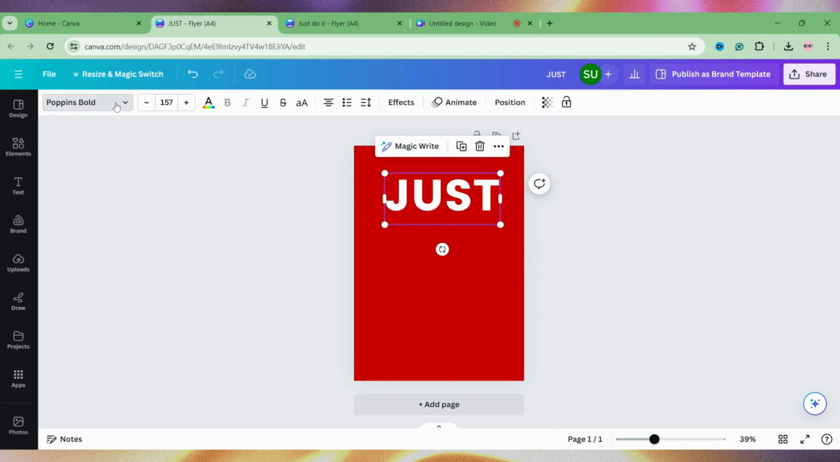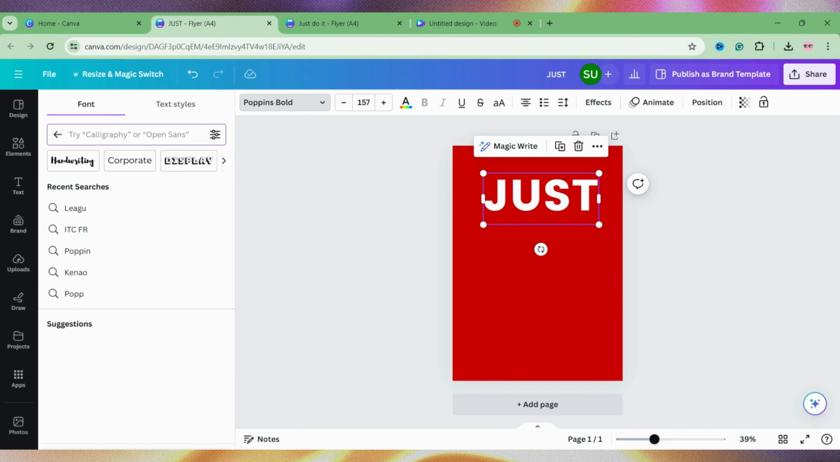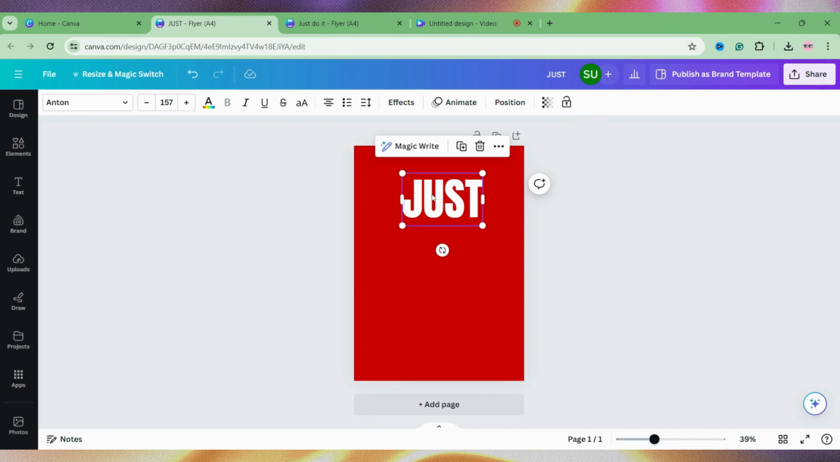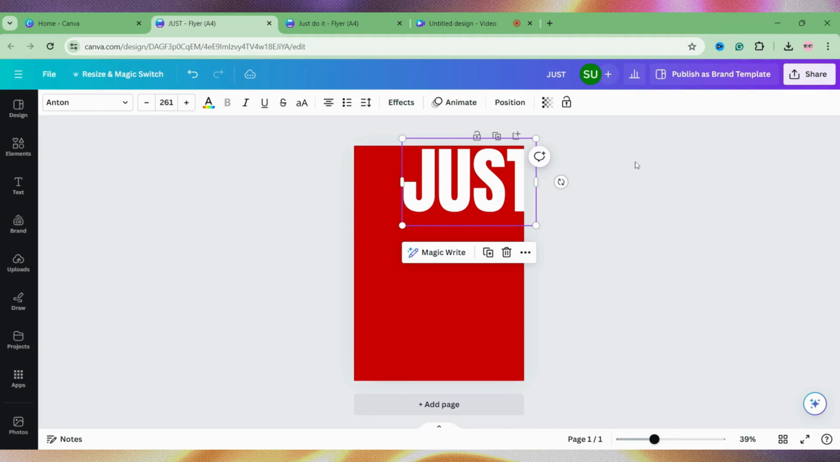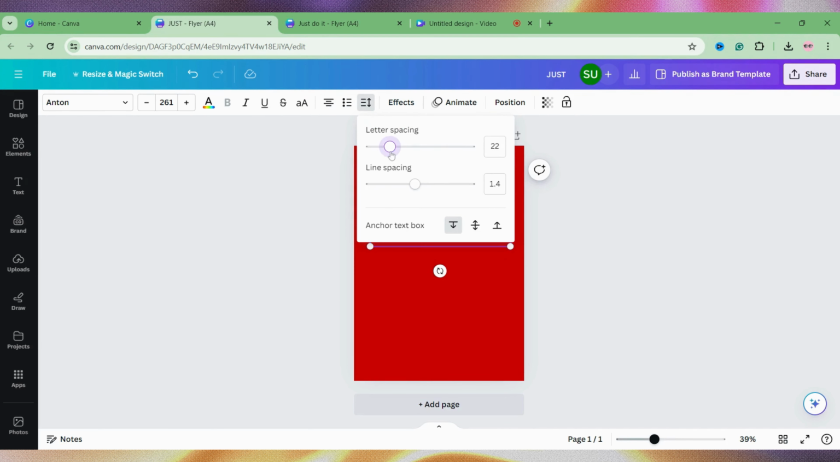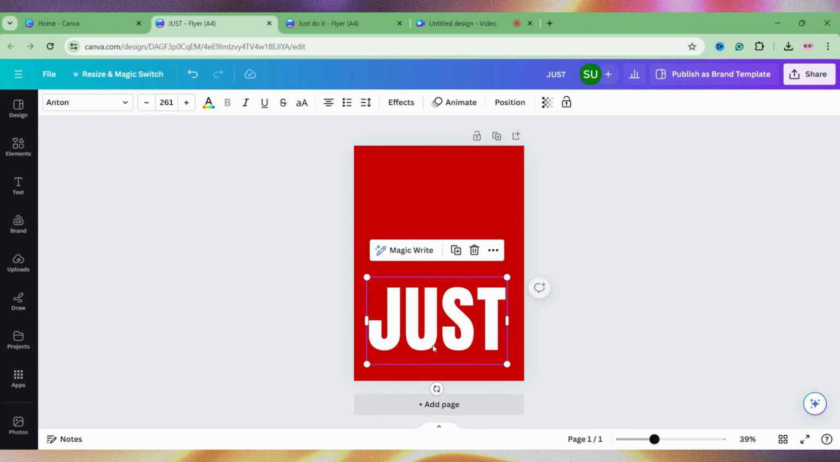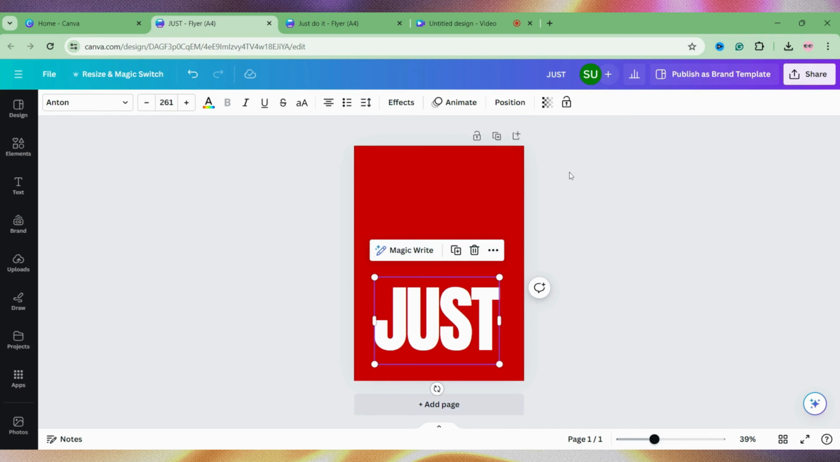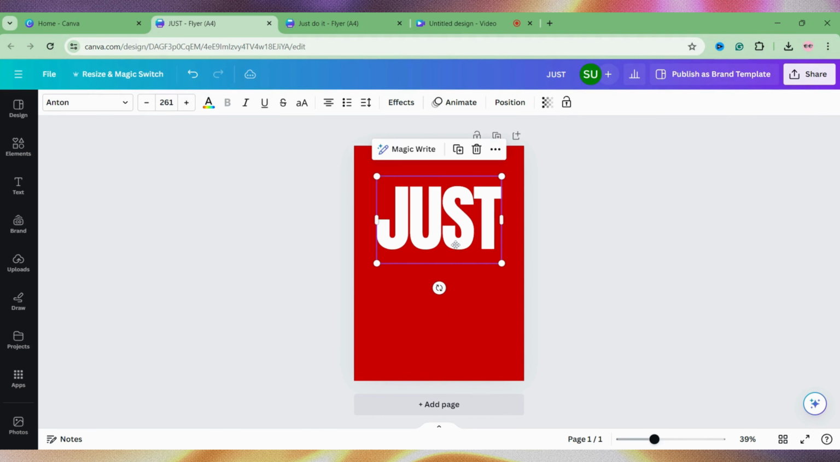Then I want to change the font. For this, I'm using the Anton font. So this looks perfect. Just going to increase the size. And then I want to reduce the letter spacing a bit. So just go on here and reduce the spacing. All depends on your preference. So our text is going to say, just do it.